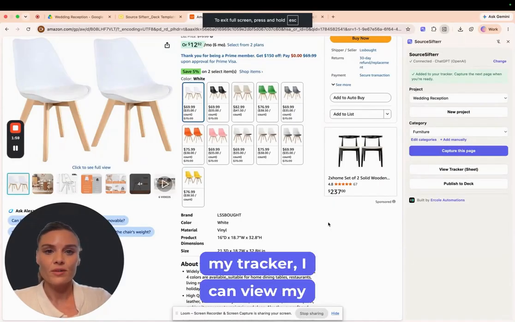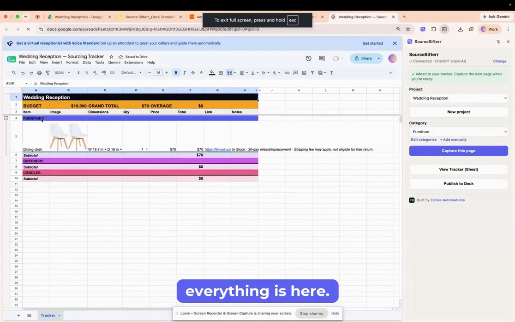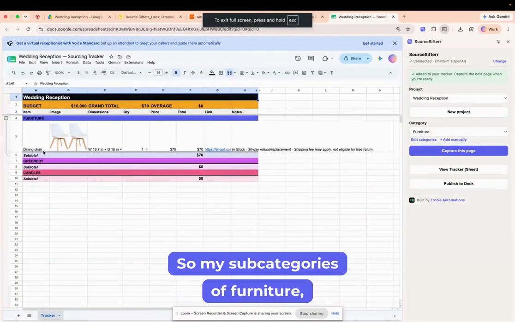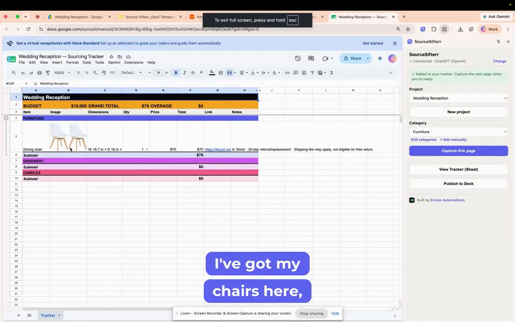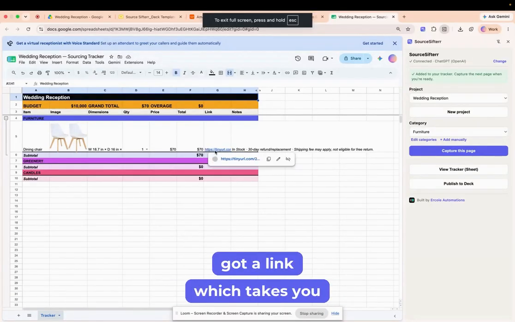So now that it's added to my tracker, I can view my tracker. And you can see here that everything is here. So my subcategories of furniture, greenery, and candles. I've got my chairs there. I've got the dimensions. I've got the price, and I've also got a link which takes you back to the product page.